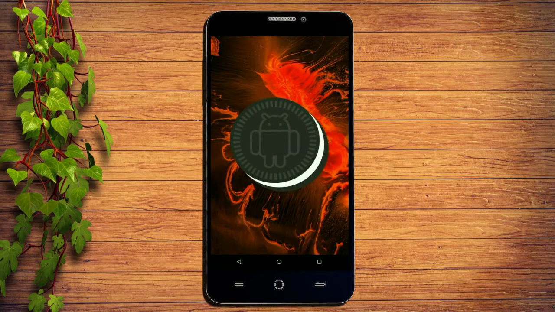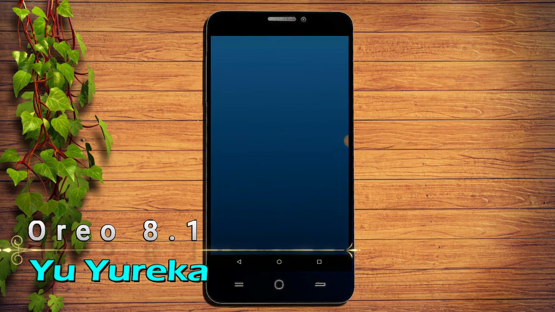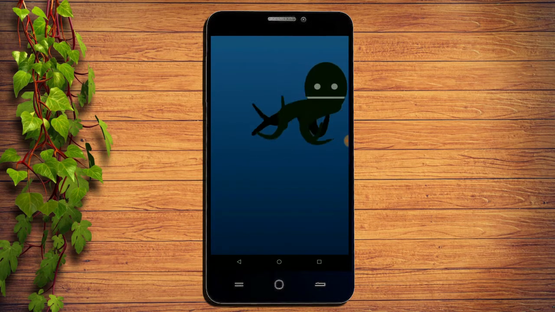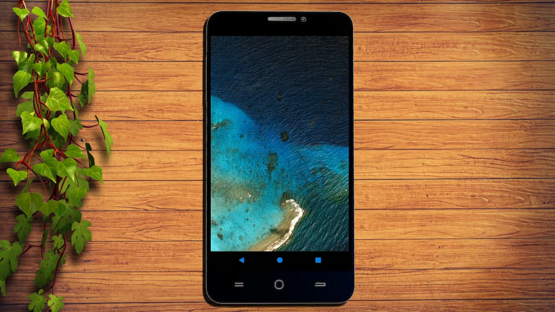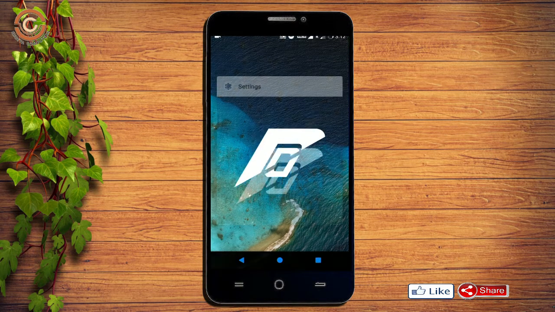Friends, today is good news for Yu Yureka users. Android Oreo 8.1 was released to these users. So friends, if you want to feel the real Oreo 8.1 experience, then you should follow these steps.